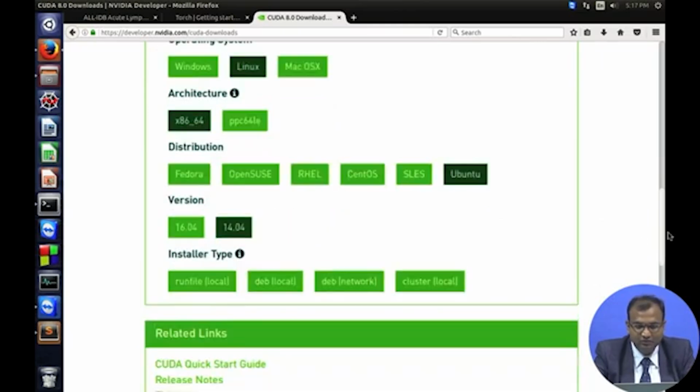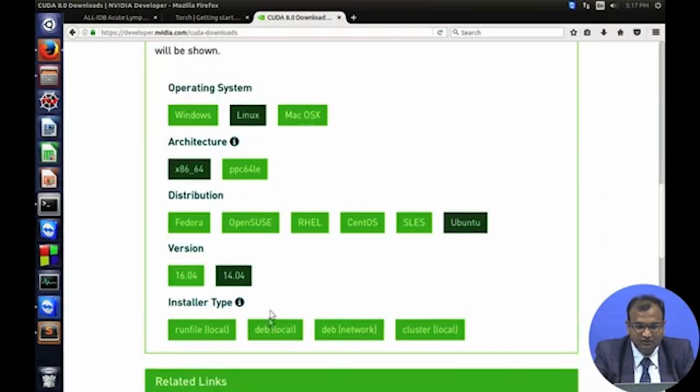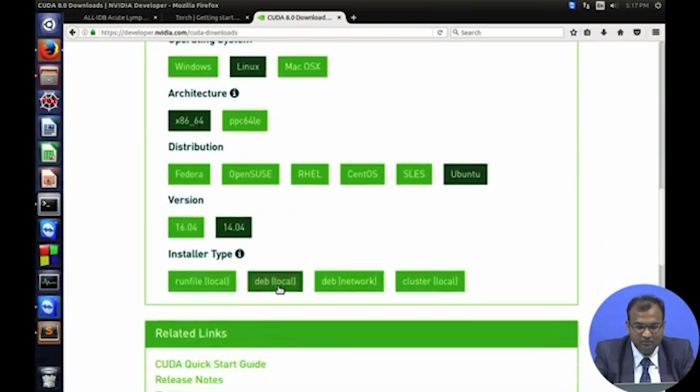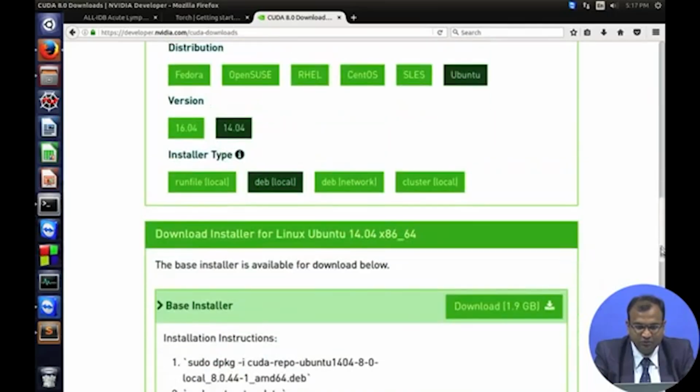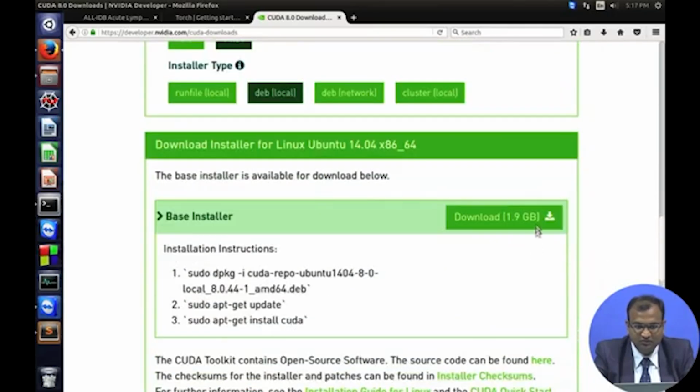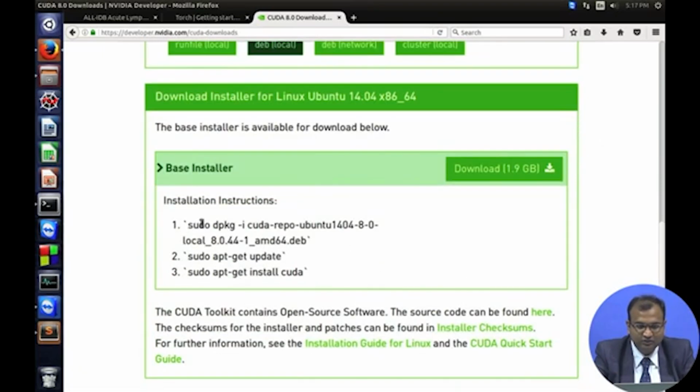So I have this 14.04, and I also prefer using the Debian distribution file, a local one, instead of a run file or any of them. So just click on this and you would be directed to a download link. Now you can download this 1.9 gigs over here, and once the download is complete, you can just do a dpkg and load this one onto your apt-get repository, and from apt-get you can now install CUDA.